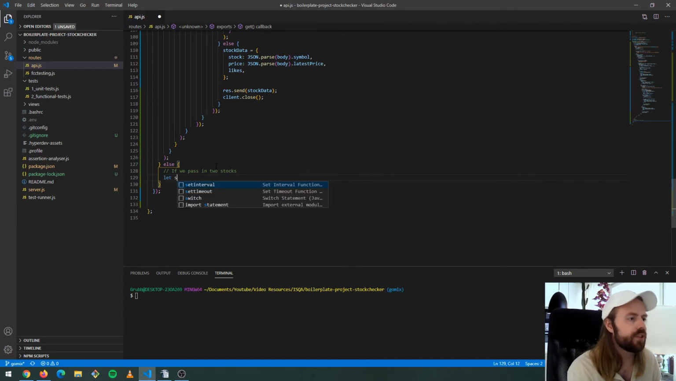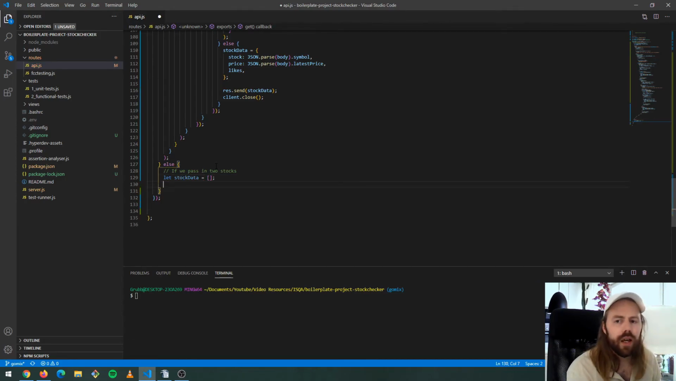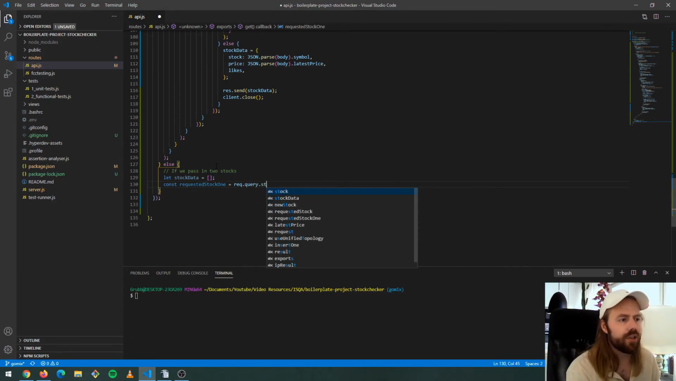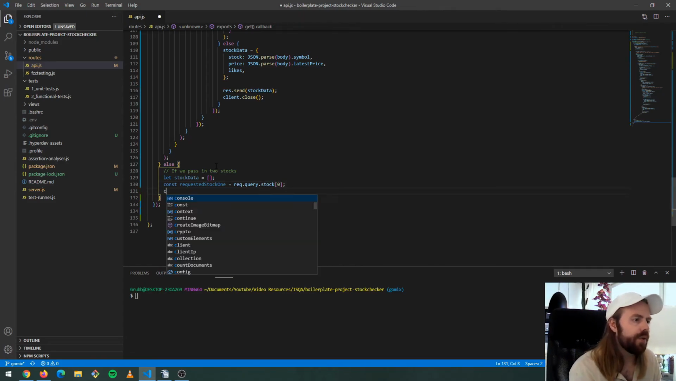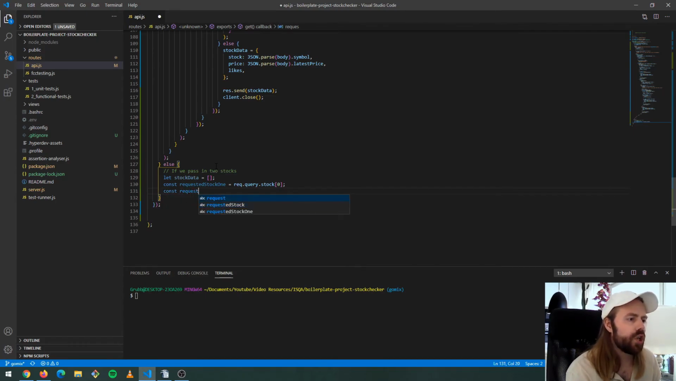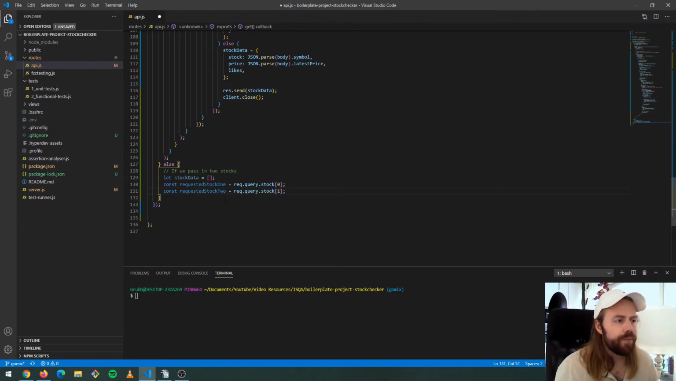So we'll go for let stock data be equal to an empty array, and here we have const requested stock 1 is equal to rec.query.stock 0, and we have requested stock 2 is rec.query.stock 1. So rec.query here, if that's an array, then we obviously have an array to split.